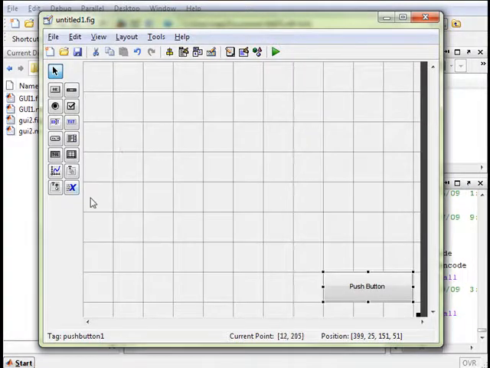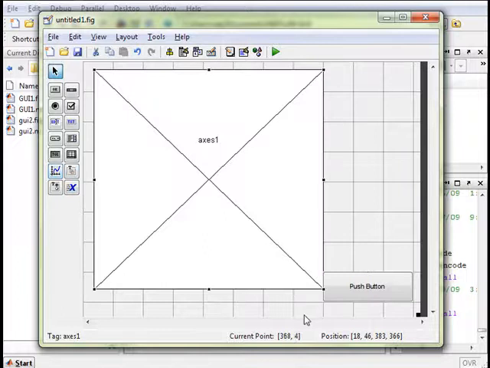Now let us have a text area, or maybe an axis. Axis area is where I can display my graphs or display images.